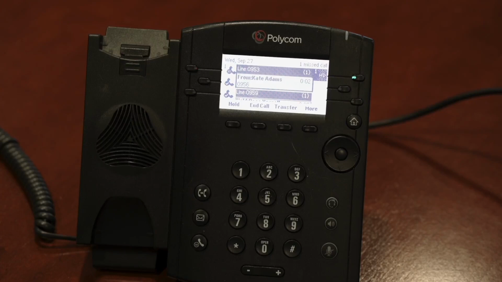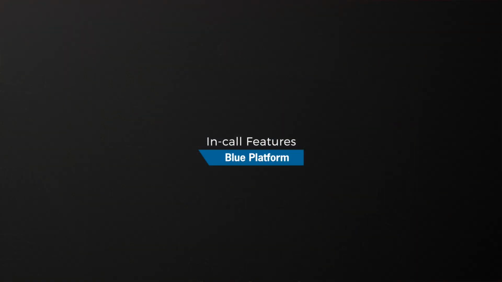Remember, because you are now on more than one call, you'll notice that the active call screen shows information for both calls. Be sure to select the appropriate call before pressing a soft key.